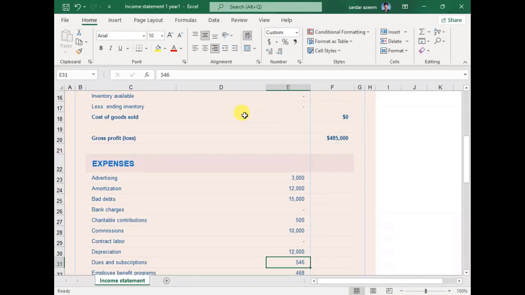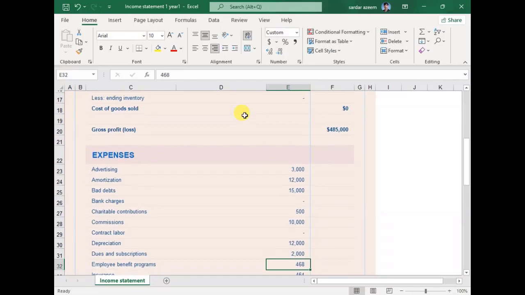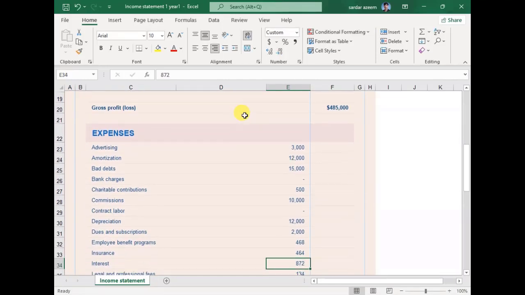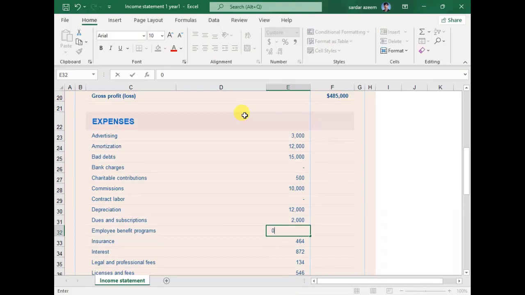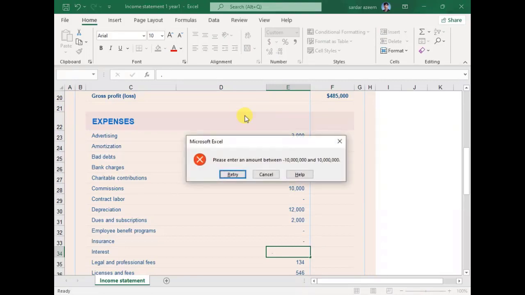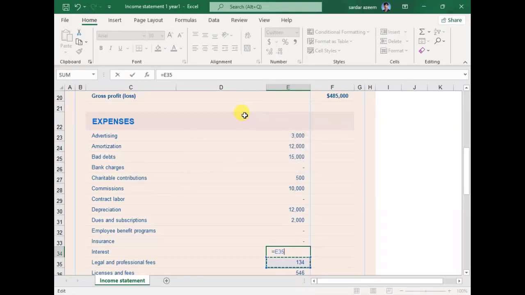Dues and subscriptions. We say that we have 2,000 dues. Employee benefit program. We don't have any employee benefit program. We don't have insurance. We don't have interest also. So I'm placing zero instead of this.